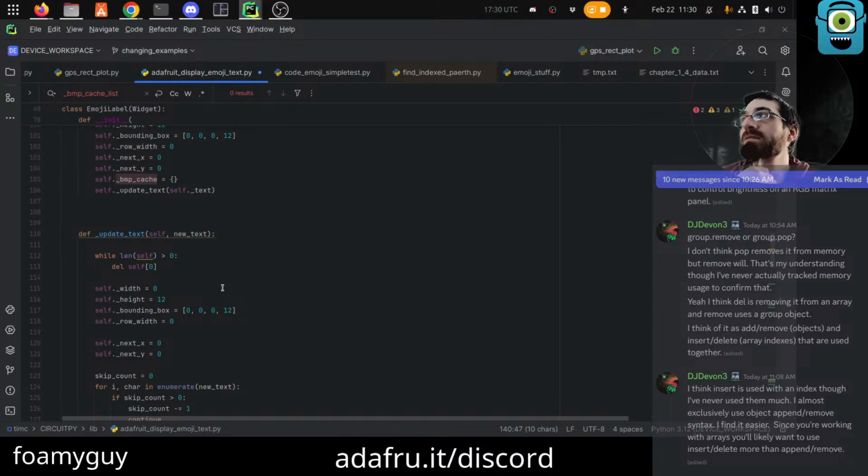Insert with an index. Call insert an empty list.